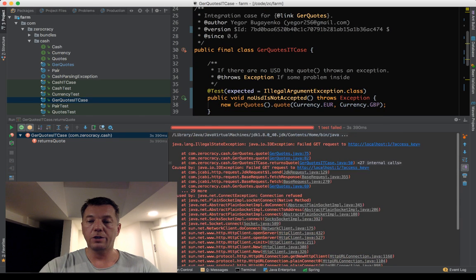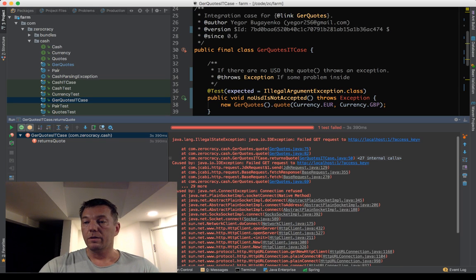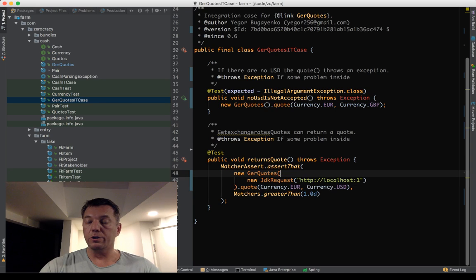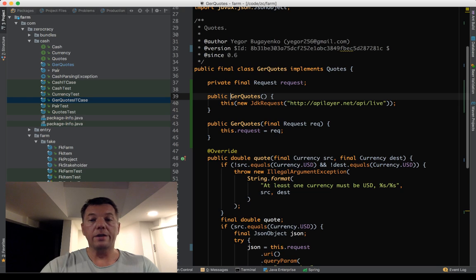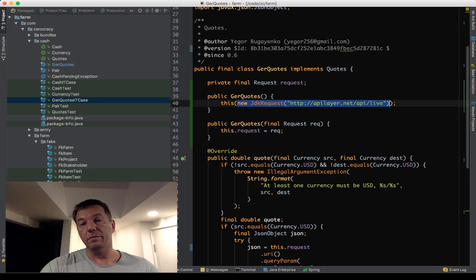Yeah, connection refused, you see? So now it tried to look at the URL, failed the GET request to this address, and it failed. That's exactly what we wanted. So now the first step, we broke the dependency. We don't depend anymore on the expensive resource. But when somebody wants to use the production version, they will just use it like this, and this constructor will create an expensive dependency.